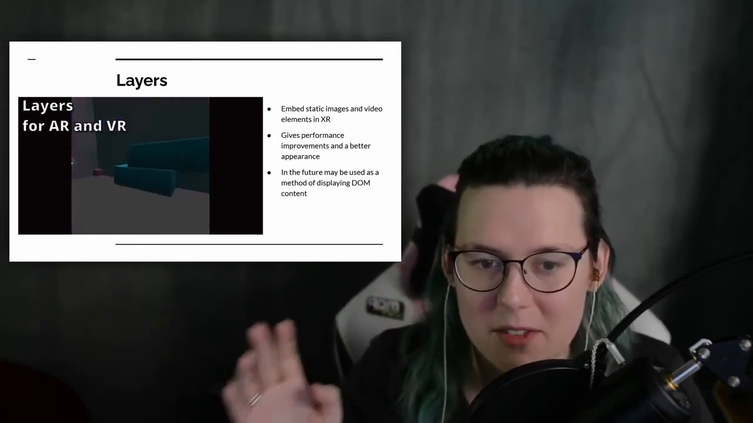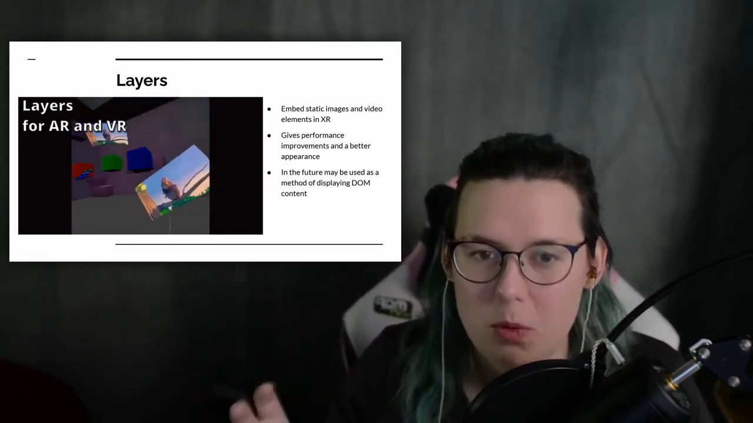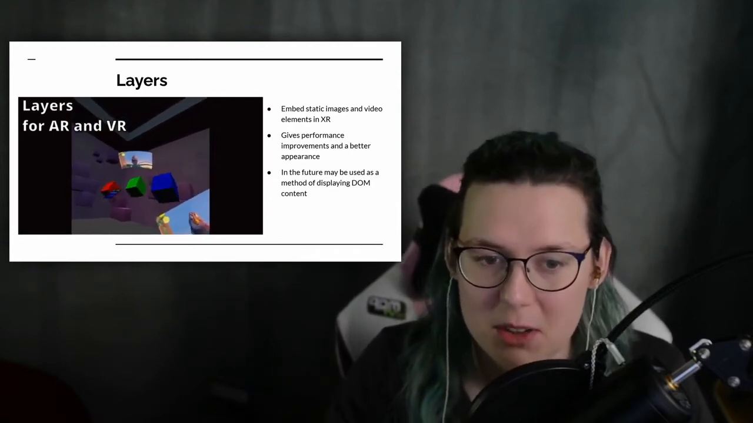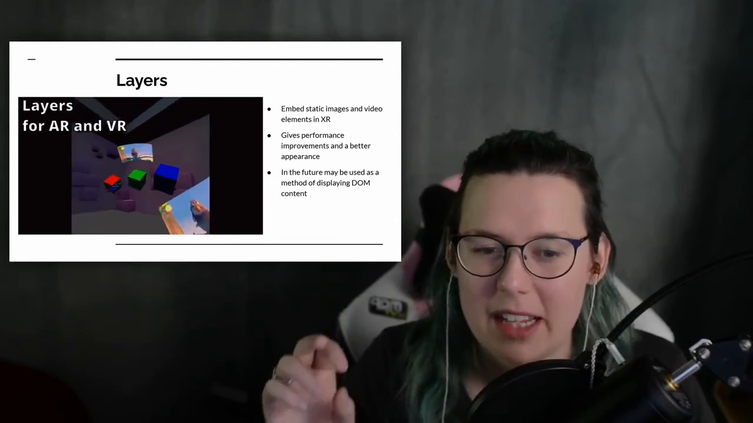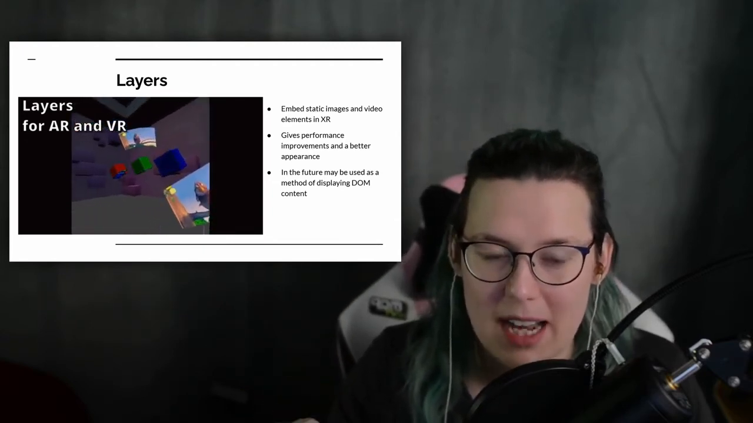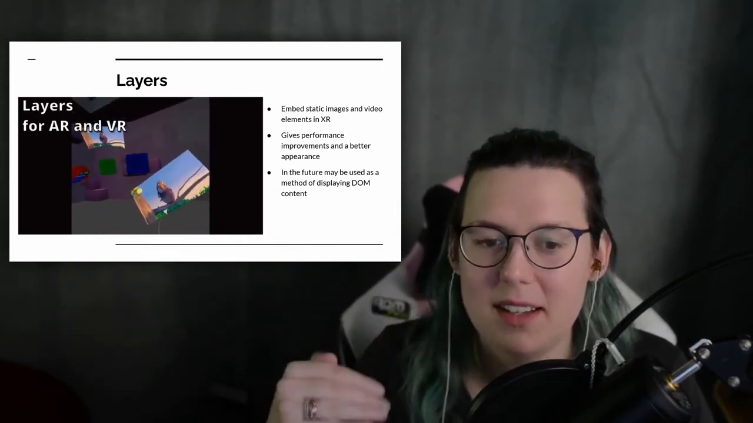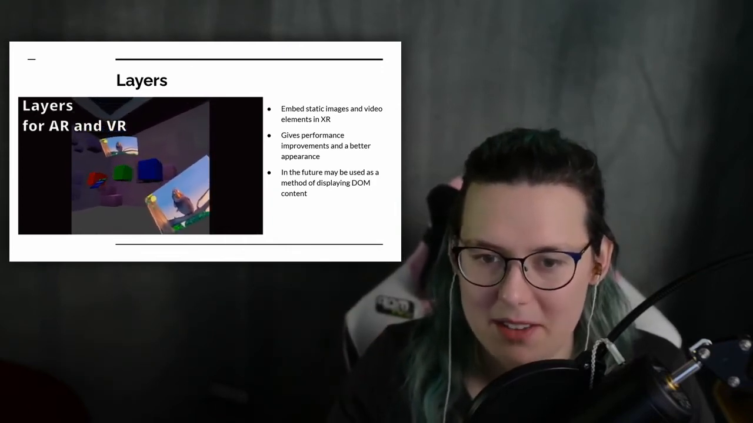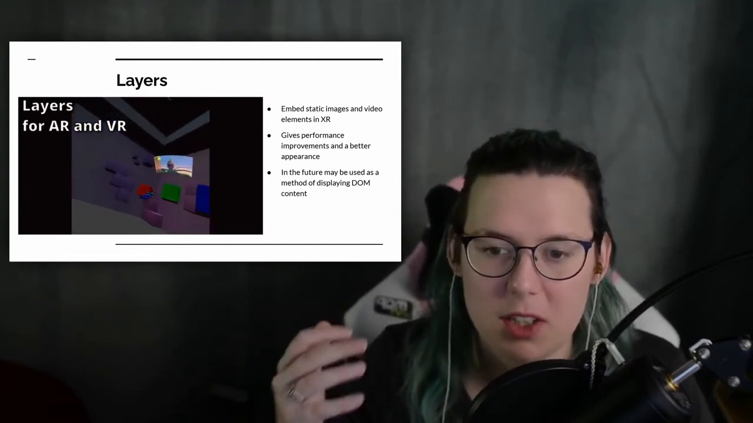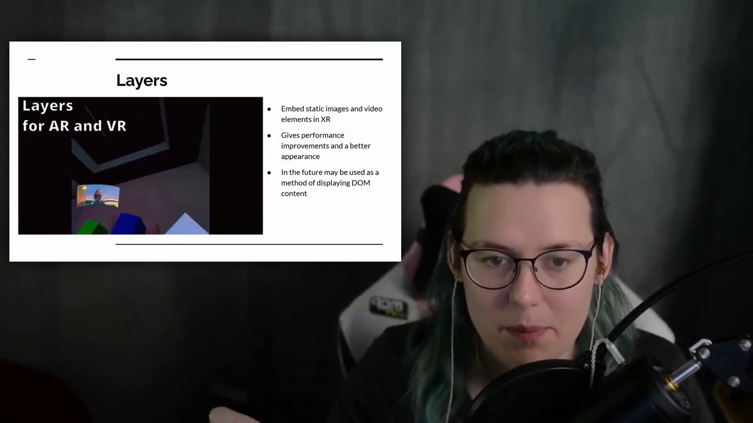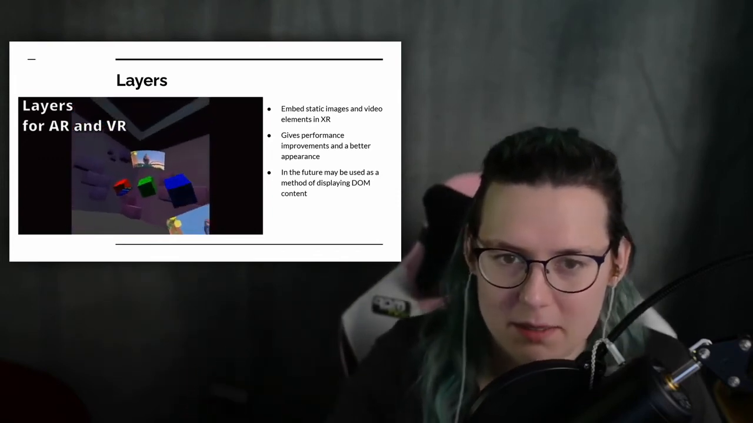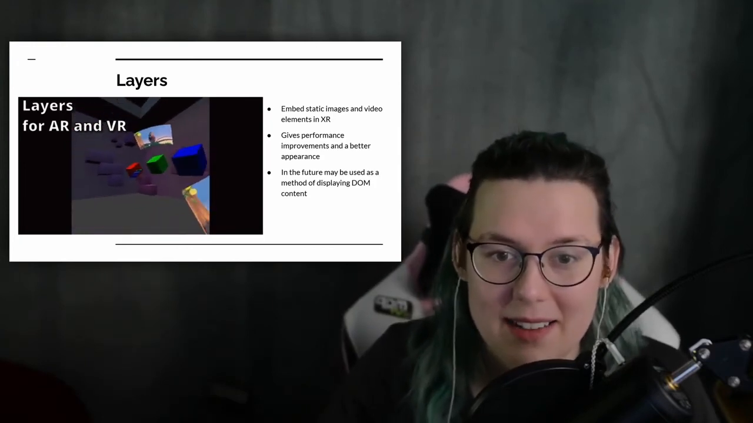If you have to do any kind of text rendering, layers is where you want to do it. Because viewing text on a WebGL texture in WebXR is a really poor experience. But by putting it onto a WebXR layer, it makes it significantly better. And because of this, in the future, layers may act as the basis for using DOM content in WebXR. But that's still very new and something that might be coming in the future. But I'll talk about that later.